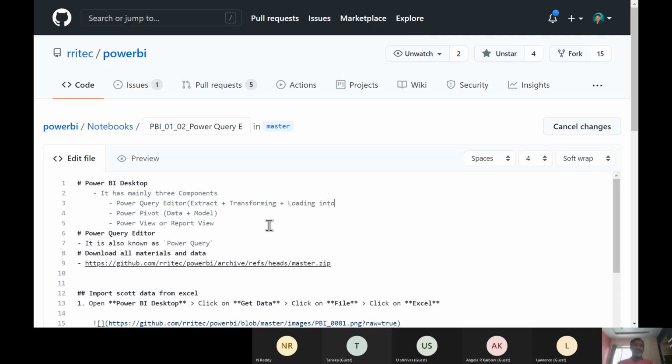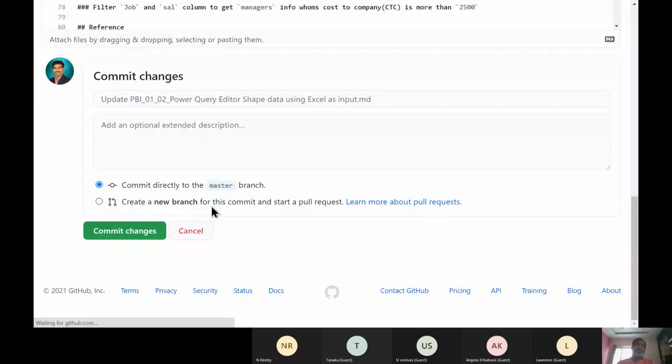Next we have Power Pivot. Power Pivot is for the purpose of data plus model. Both things together we call Power Pivot. The data is useful to create some calculations. Then Power View or Report View is for the purpose of report development.